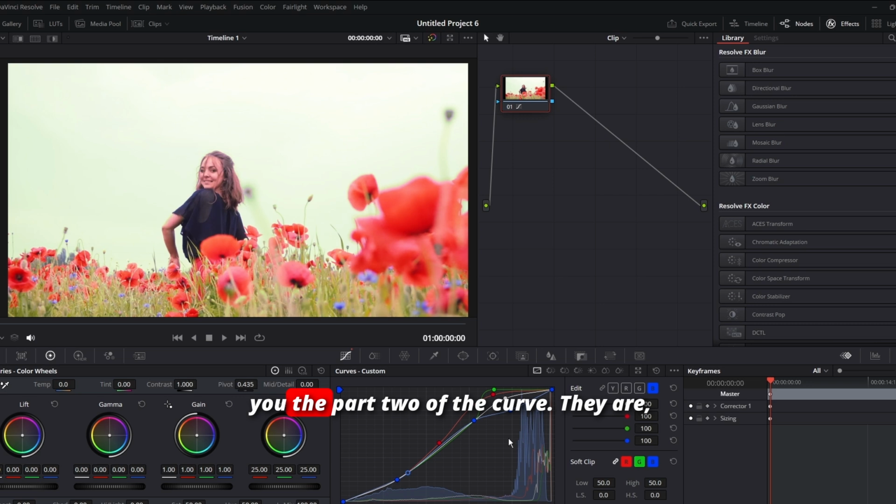I will show you part 2 of the curve. There I discuss the hue versus saturation, luminance versus saturation, and more options. So this would be an advanced-level video.